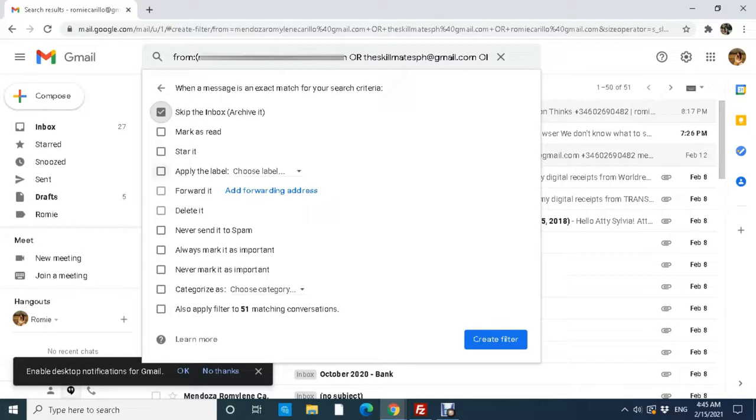I'm gonna say that I want to apply my label, which is Romy. And also apply to 51 matching conversations. So this is very helpful since you don't have to click or tick one by one. You can already handle the email messages at once with this tool. So now you can click on the create filter.